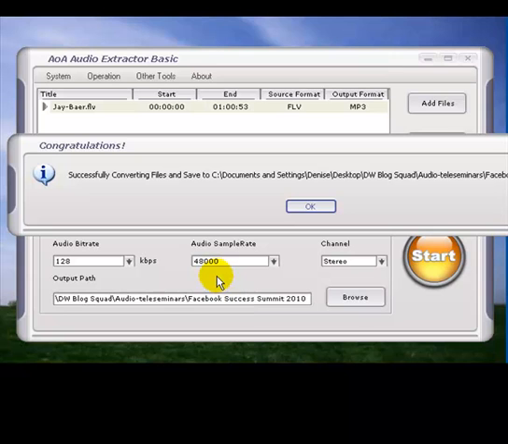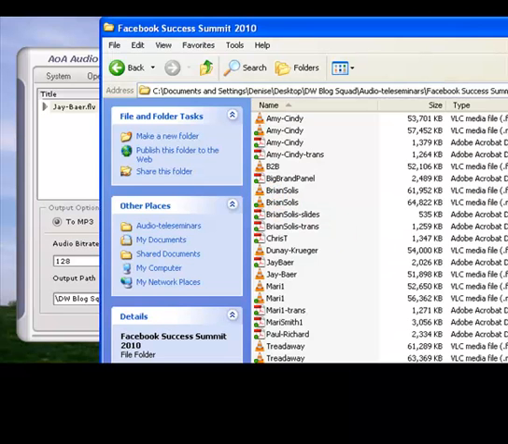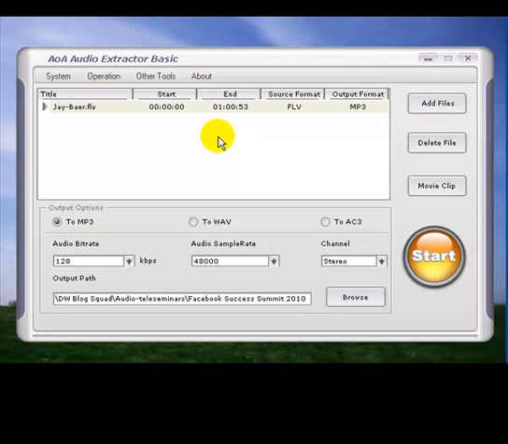Okay, so now it's complete. It successfully converted the files, and we're okay. Now I did pause the video because it took about 3 minutes to convert this FLV file to an MP3, and I didn't want you to have to sit through that. But all in all, it took 3 minutes to convert this file.